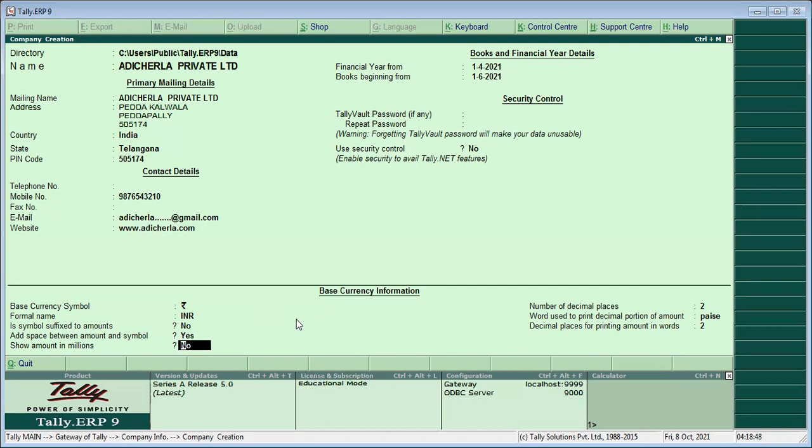It is not required. Next, number of decimal places. For example, here I am taking 2 decimal places, and for words, using print decimal portion of amount in paisa. Decimal places for printing amount in words, 2 digits are enough.